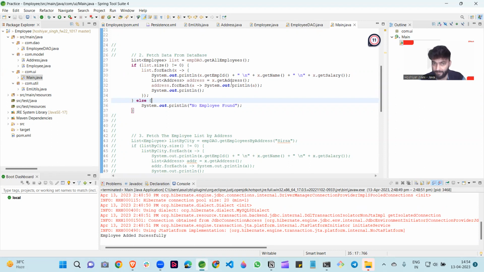x dot get addresses returns the list of addresses. You know very well that get addresses contains values like city, pin code, state, all those things. So it returns the list of addresses. Again, I am using a for each loop for printing the data: address dot for each, and this a contains each address. System dot out dot println a, and this is for the line separation.